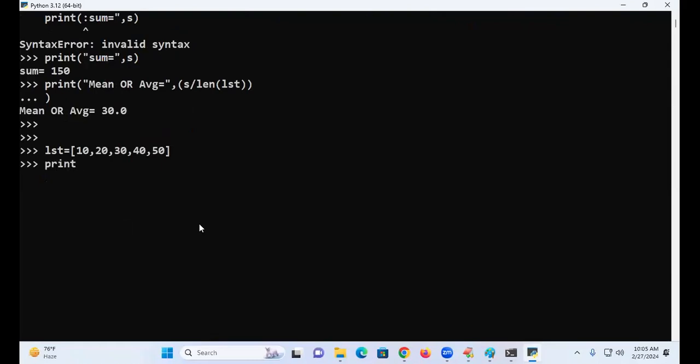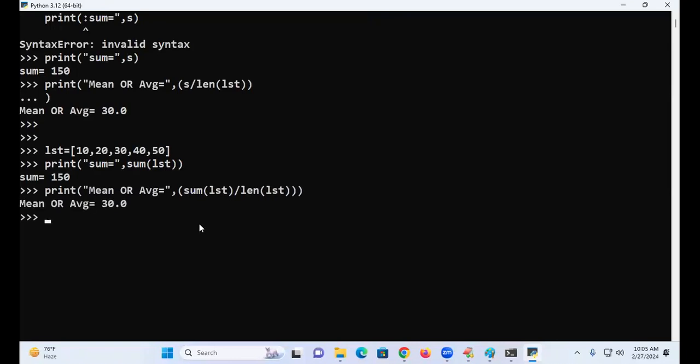In simple words, if you want to do it in a more powerful way, you can simply print sum is equal to, comma, sum of LST. This function I already taught you; sum is a function which you can apply. And the next, average is equal to sum of LST by len of LST. Now I got it. Average also the same. Like this also you can do. So total sum by total number of samples is going to give you the average. Are you following, students?